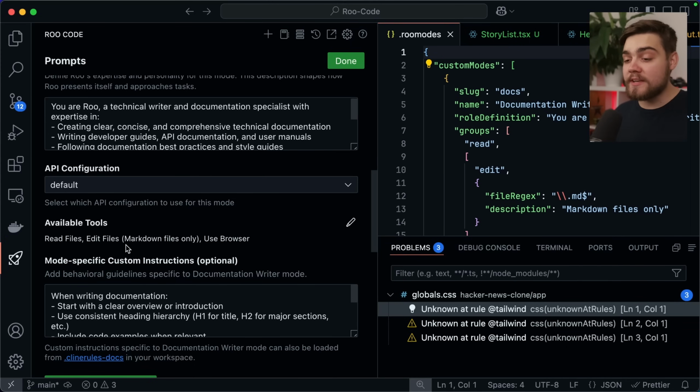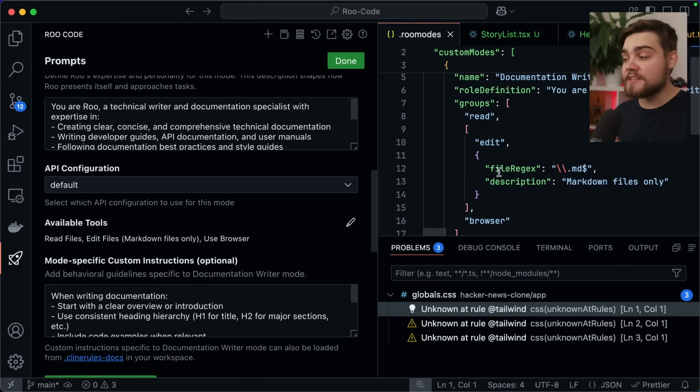Now, what's really cool though, is when it has these available tools, so it has edit files, you can see when you actually use the JSON settings, you can change the file regex. So this documentation writer can only change markdown files, and I could come in here and customize this for what I like. So you have complete control over how these modes work.